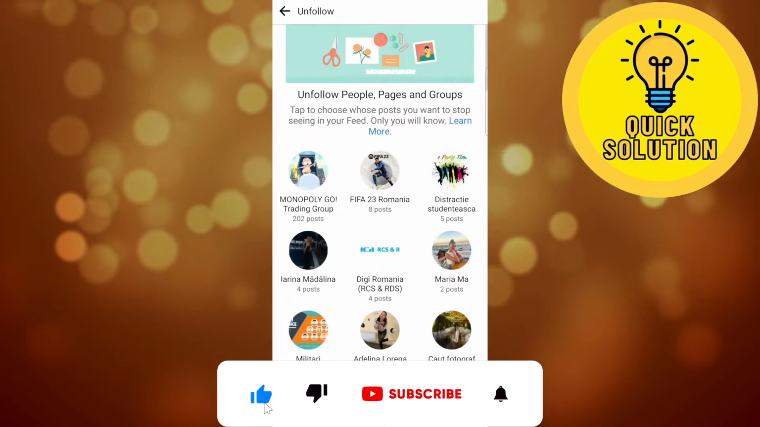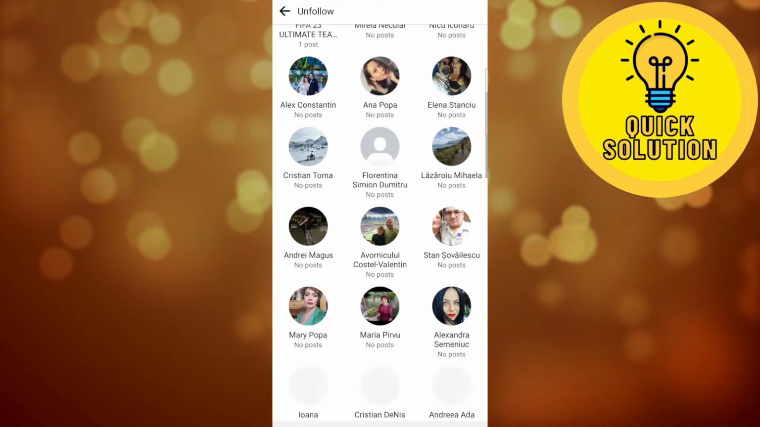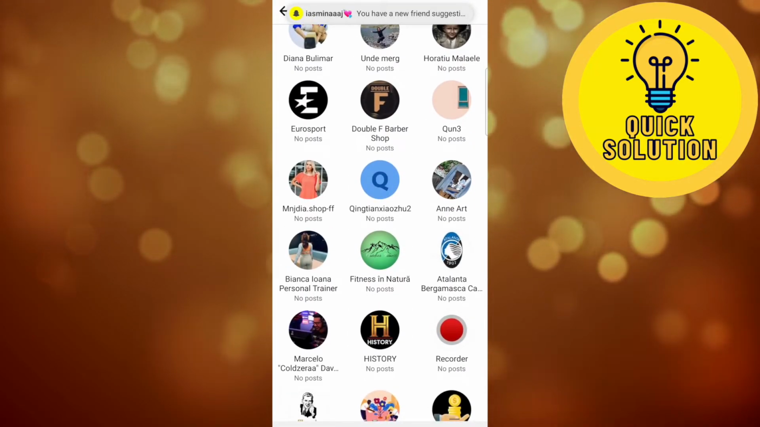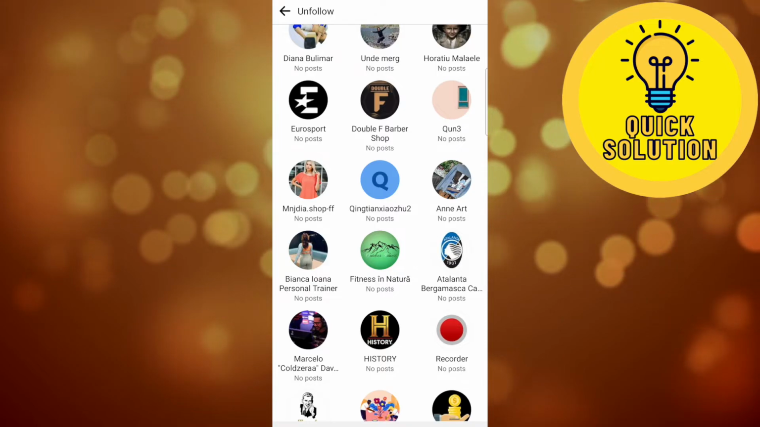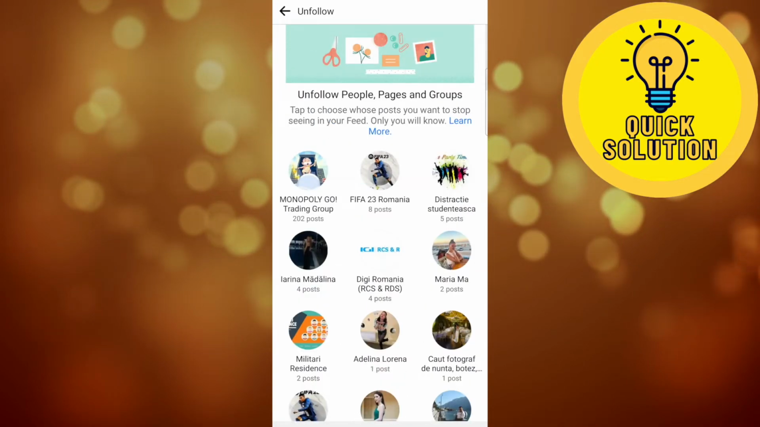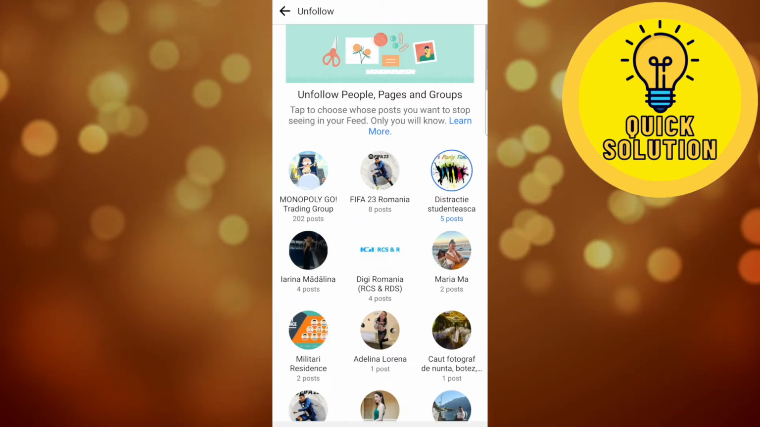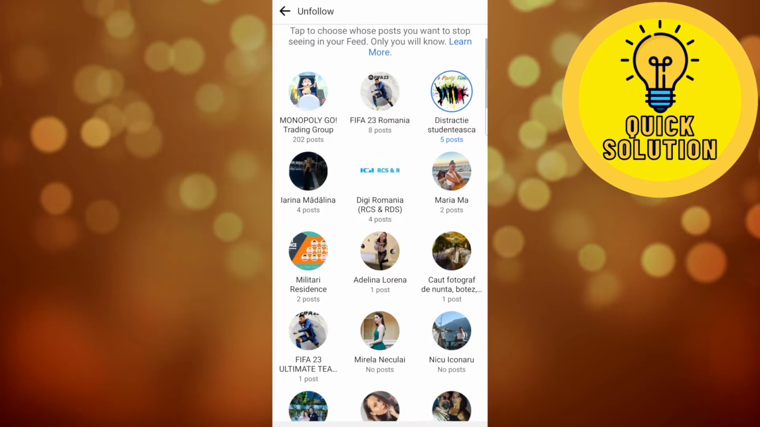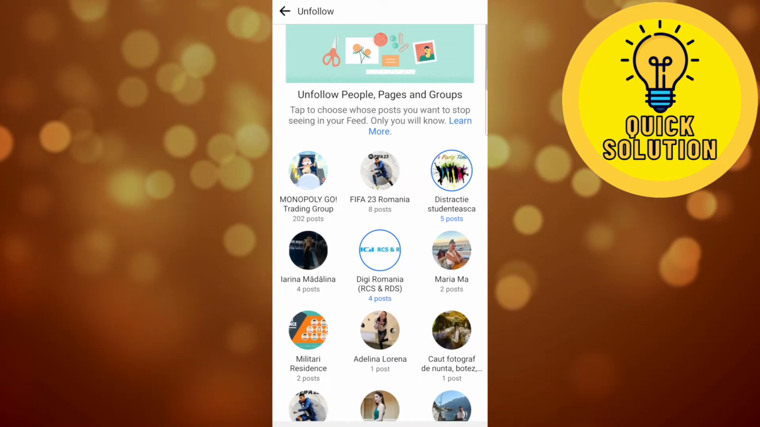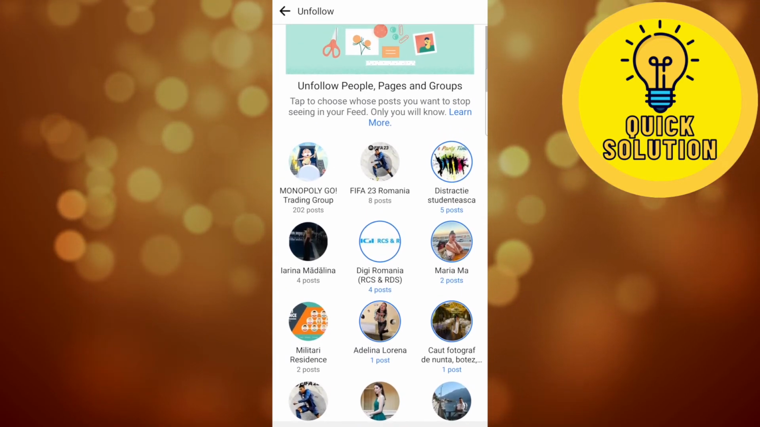So basically, there is the list of the people that I'm following and groups that I'm following and also pages. So in order to unfollow them, I just have to tap the person, group, or page that I want to unfollow, let's say like this. And if you want to unfollow them all, you just have to go forward and tap on them all right here.